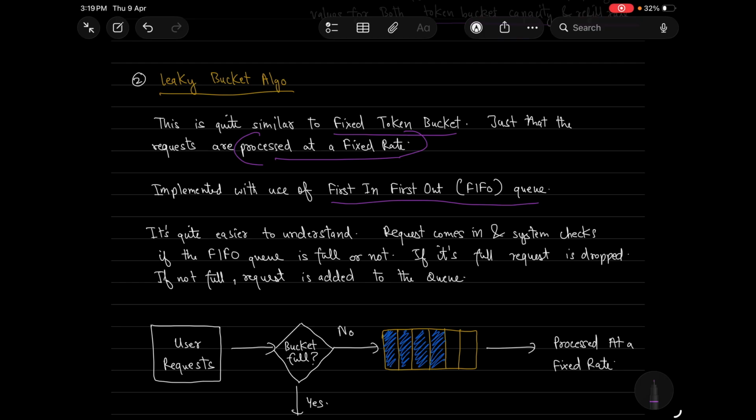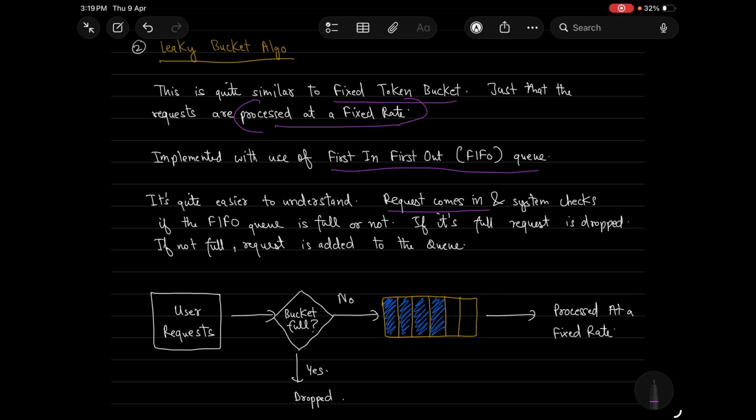A request comes in and the system checks if the FIFO queue, acting as a container here, is full or not. If it's full, the request is dropped. If it's not full, the request is added to the queue, and it keeps getting processed at a fixed rate.